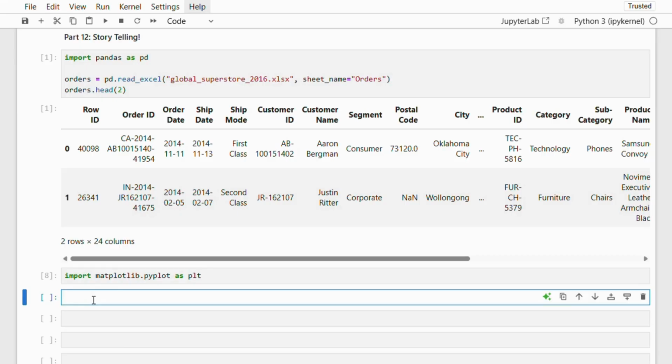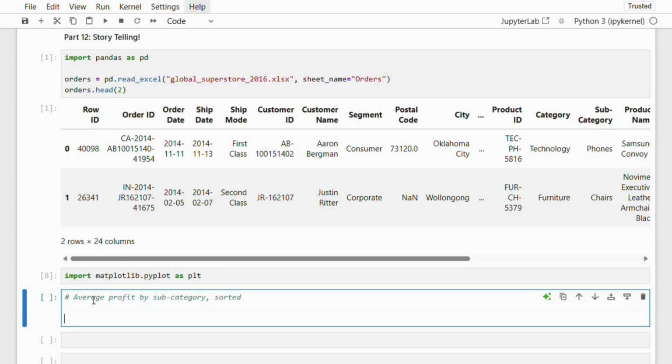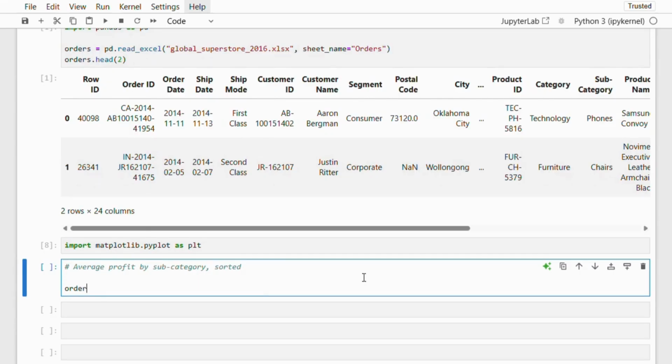Let's take something that we were doing in a previous episode and let's visualize it. So let's look at the average profit by, let's go subcategory, and let's sort it. So I'm going to take orders and we're going to group by subcategory. And then we are going to look at profit. And I'm going to take the mean of this and I'm going to sort values.